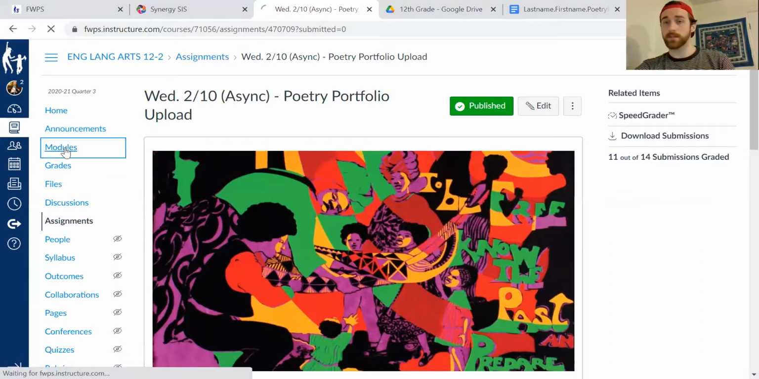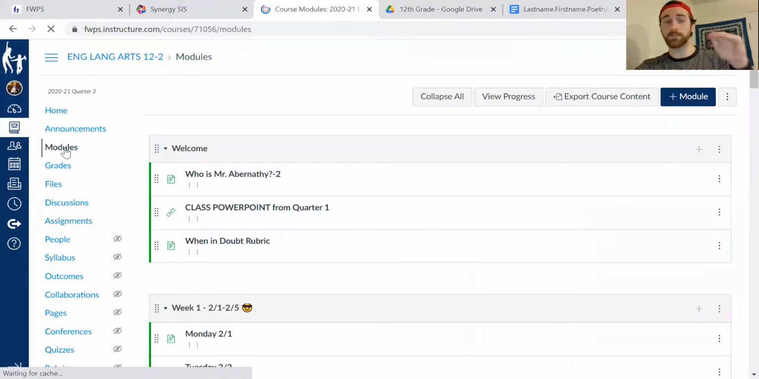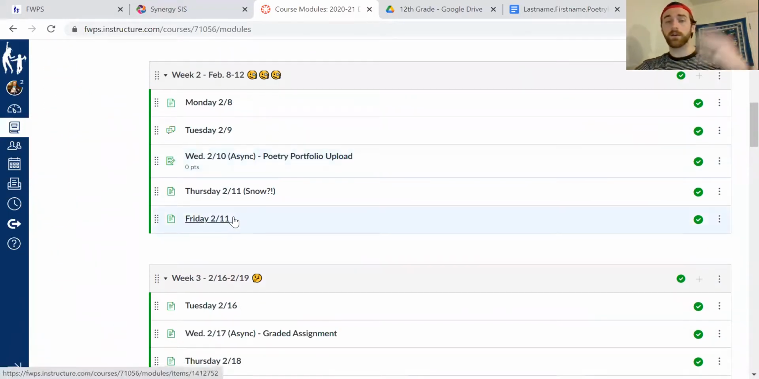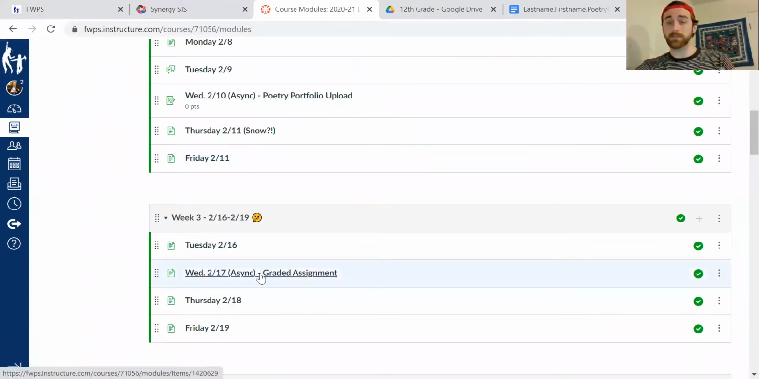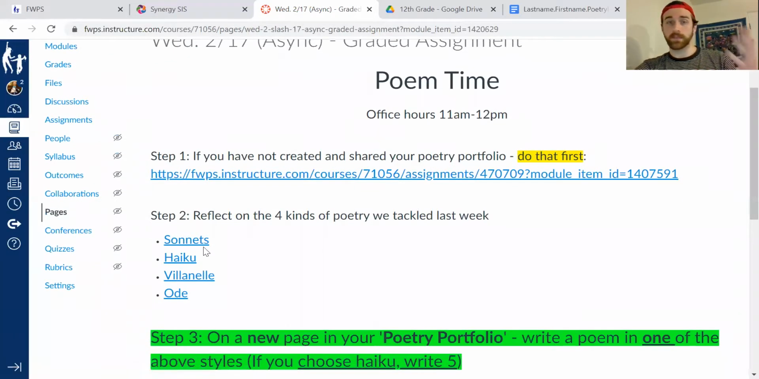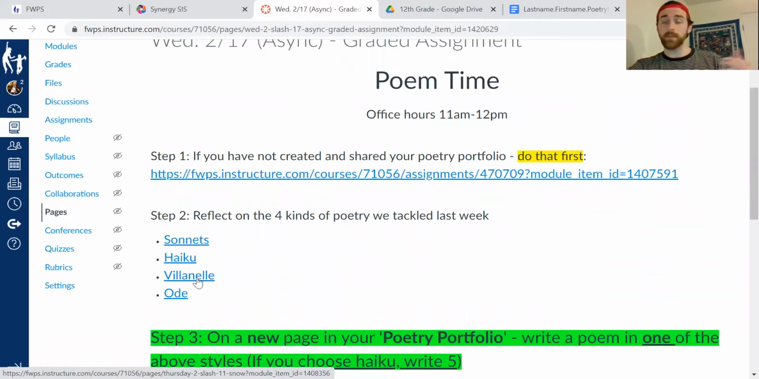Good question, right? So the poems, you'll find out, take place on Wednesdays. So we found Wednesday the 10th is when we made our portfolio. Well, the next week, so at this point 2 weeks ago, we had our first poem where you could have written a sonnet, a haiku, a villanelle, or an ode. Now, if you were in class, we actually went over and gave examples of each type of these poems.